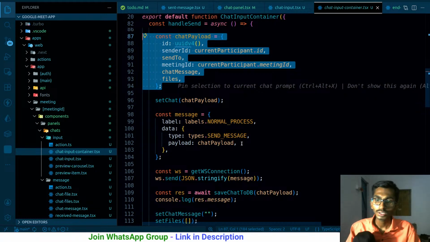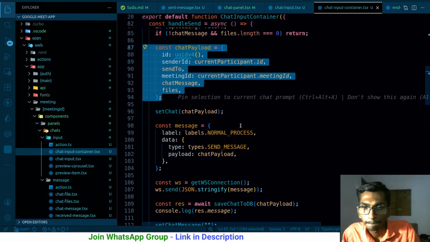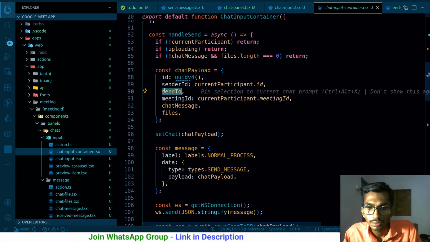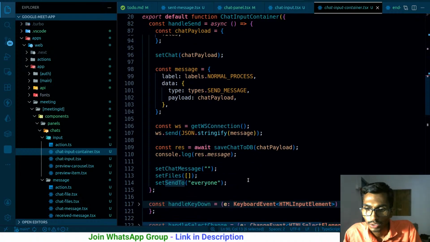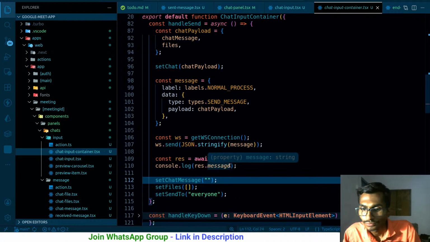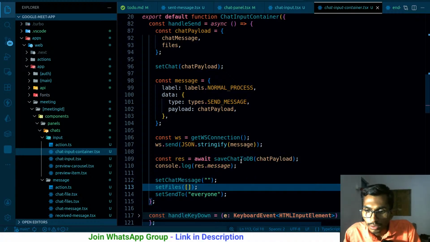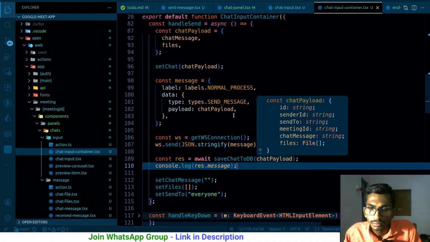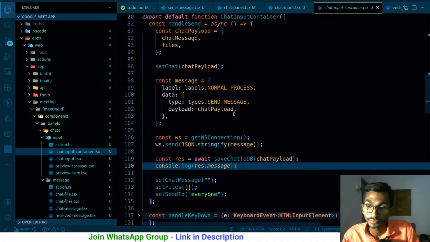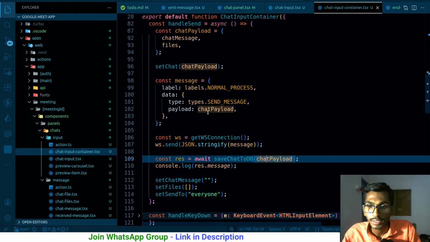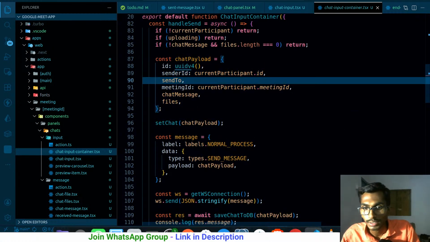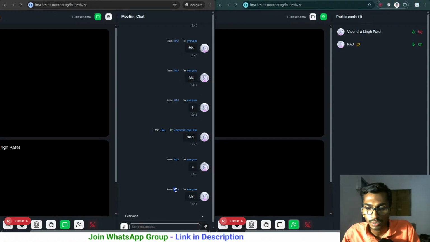So if I'm actually saving that chat payload, the value of send to should be changing. Shouldn't it be? So await save DB chat payload. I have to save it in the database. The value of chat payload that I have actually comes from here. It has send to over here. That send to should be different, because from Raj it was sent.